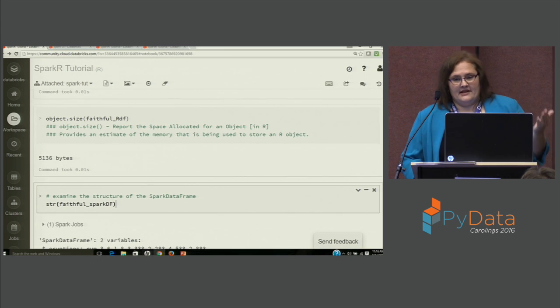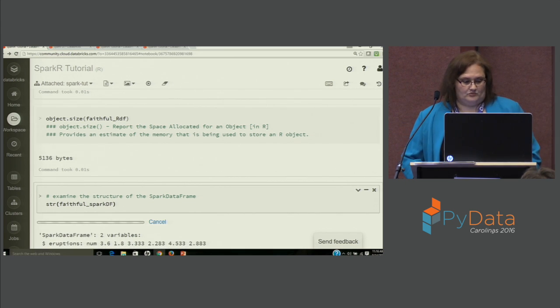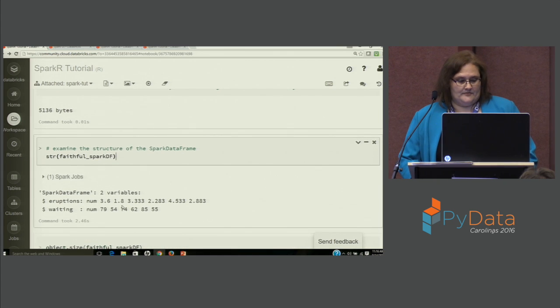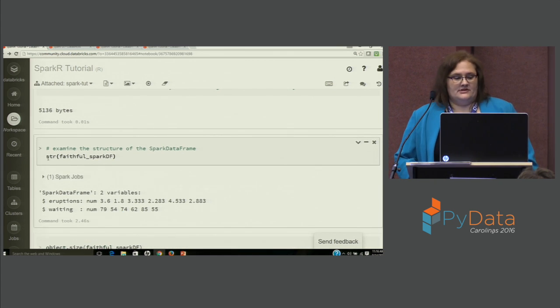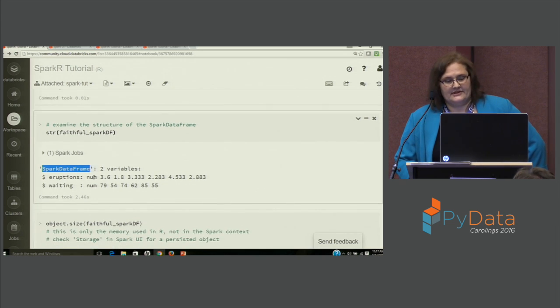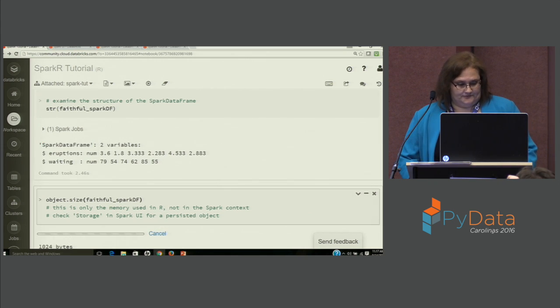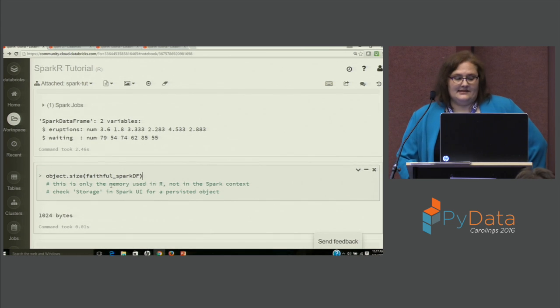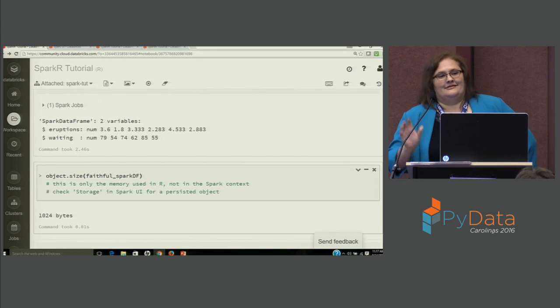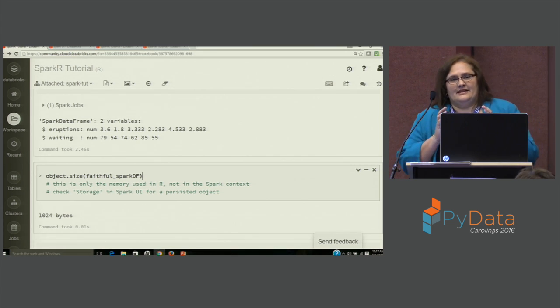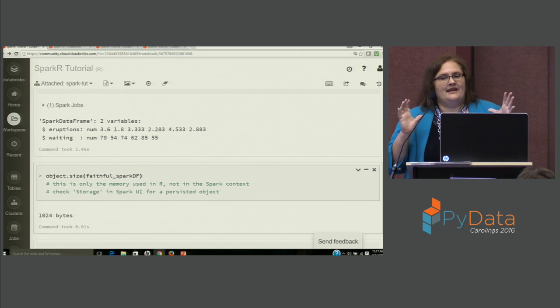Now let's do the same for the Spark data frame. The str command, which is an R command, gives us basically the same information. It tells us the type, Spark data frame, and the name of the 2 columns, and also the type of the columns. Now, if we run object size, we see that this object in R is only 1K. Why? Because that is just the memory that is occupied in the R environment.